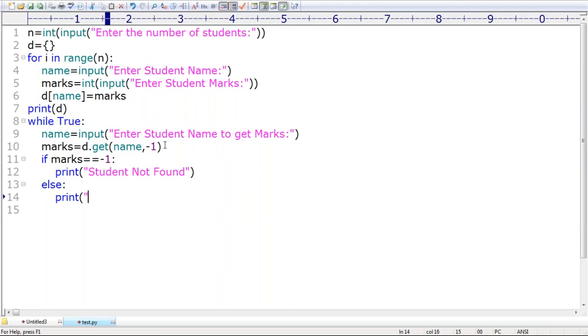What I will take here is: the marks of name are, how many marks I'm getting. Like this, the marks of Durga. Now please observe, how many replacement operators am I using? Two. The first one is the name. Correct or not?